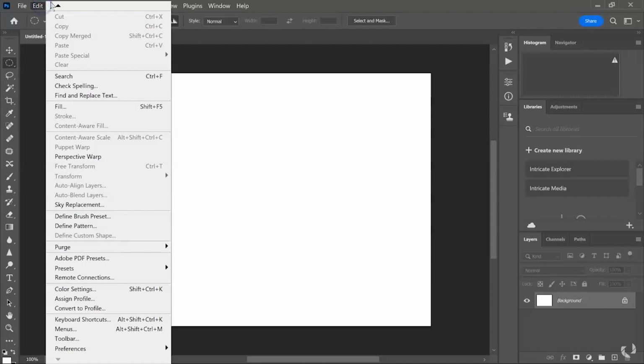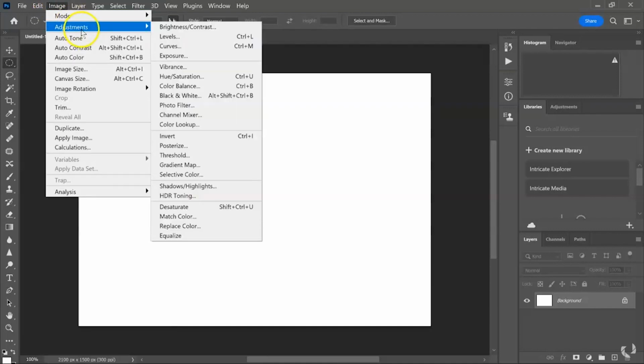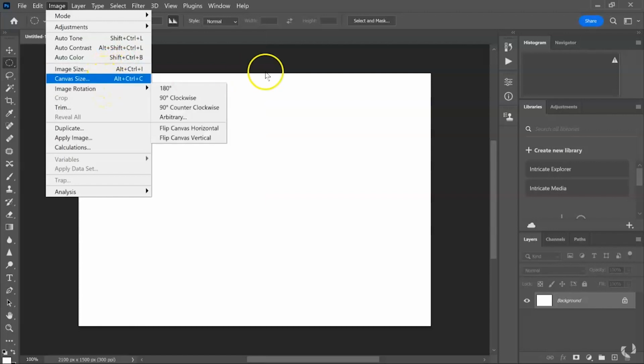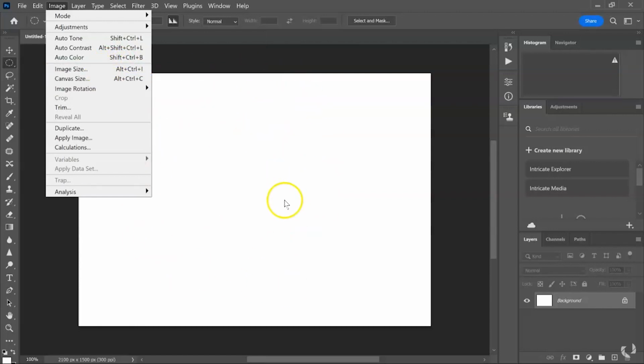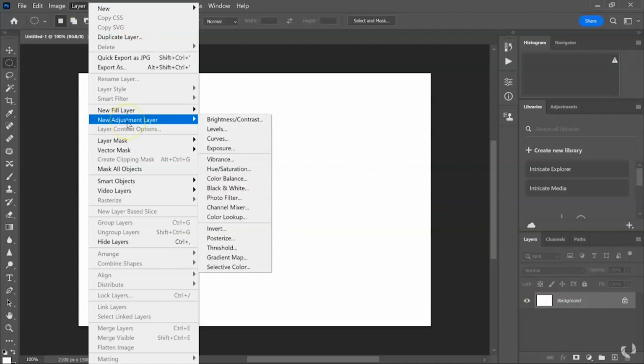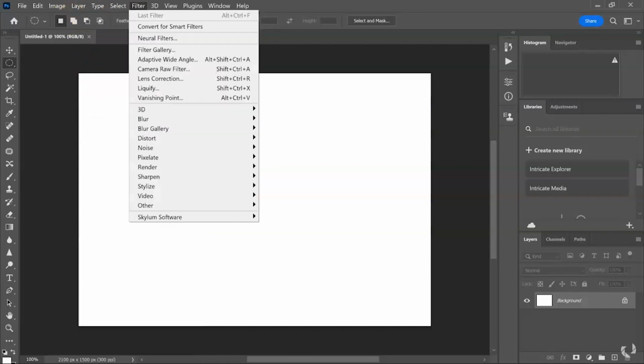So let's go into the Image section here. The main things you're going to be doing here are adjustments, which are little edits to the photo. You can also do the image size, canvas size, and rotation here. Anything that pertains to the image right here. The Layers section is going to pertain to the layers down here. And you can add new adjustment layers, masks, merge layers, all of that kind of stuff in here. We'll get into that a bit later.